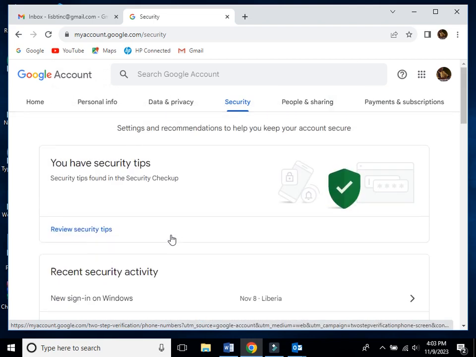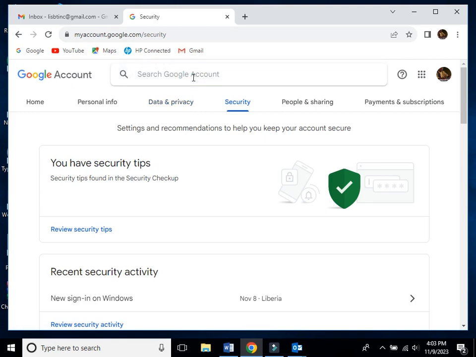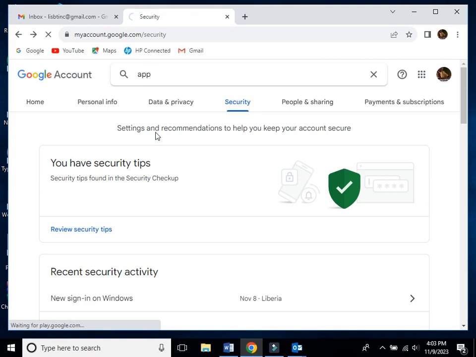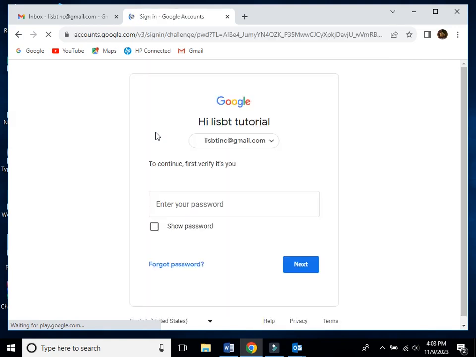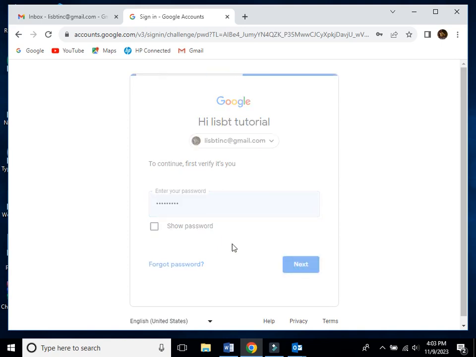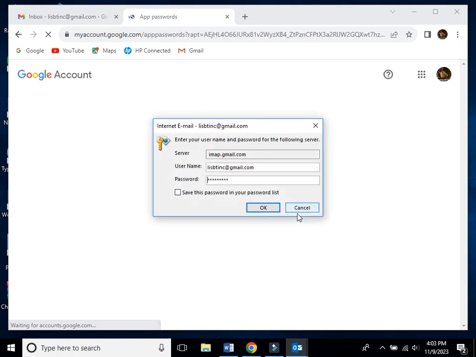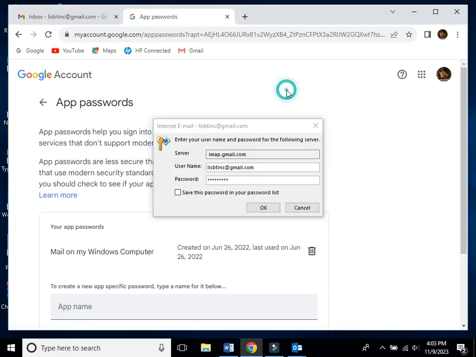Don't worry. So there's an area here where you click into the search bar. This search bar, you click right here, you say app, just type app. Okay, now Google brought it. This is it, app password. You click on that app password. They say you should log in as security and so on. So say yes, no problem. And log in automatically. So now the app password is open.